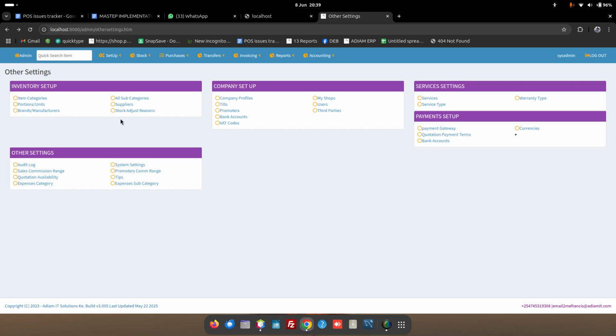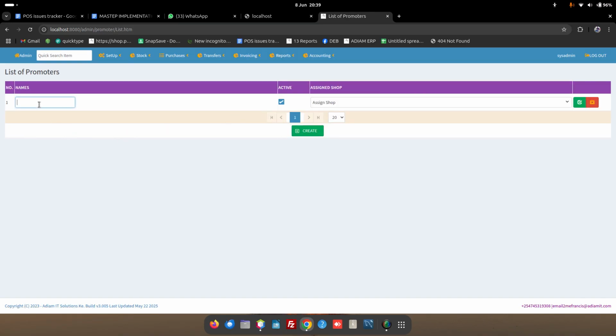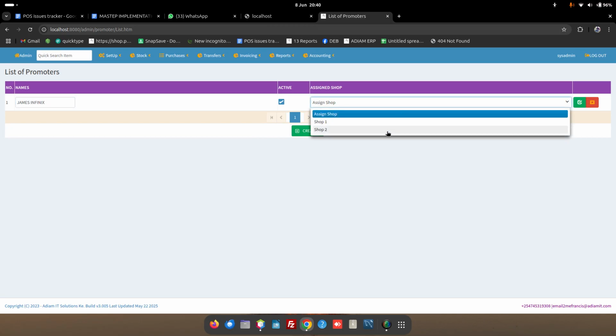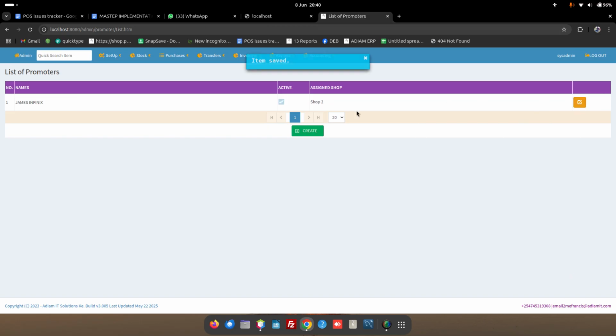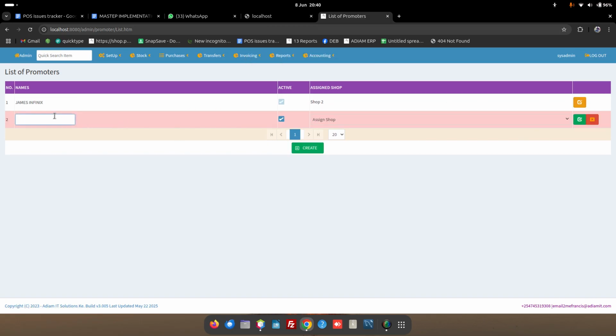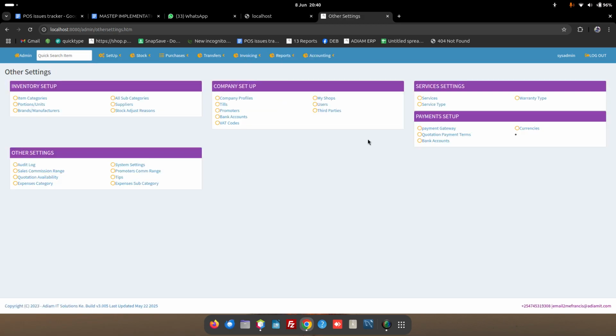The other thing you can create, the promoters. These are the promoters that have been placed in your shop, and you can say James Infinix. You can assign maybe shop 2. You can create Peter Realme, and you can say he has been assigned shop 1. So go back to setup, then I think those are the basic things.